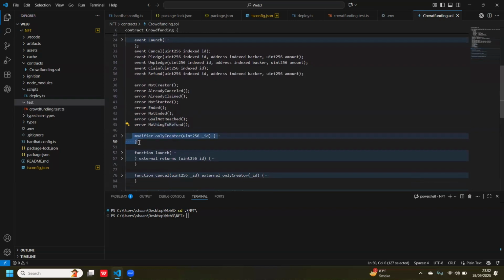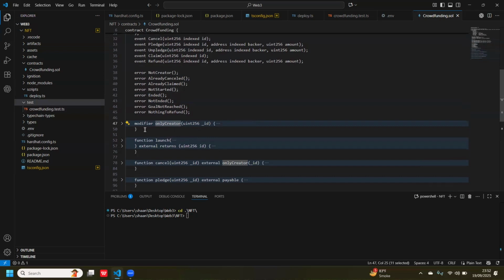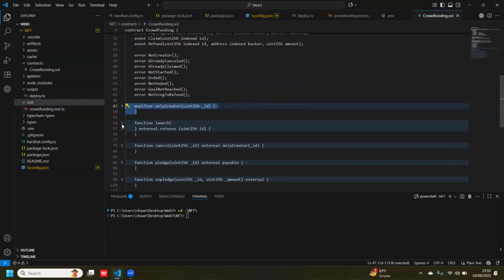And we will have a modifier that will check the session for the creator. So this will only allow pledge amount to the user that is basically the creator only. No other user would be allowed to enter into this session. So this modifier will keep track of that.